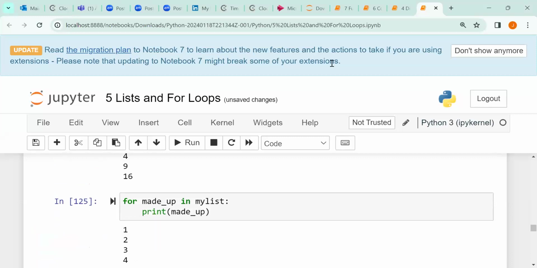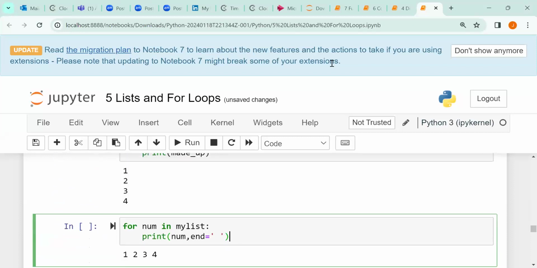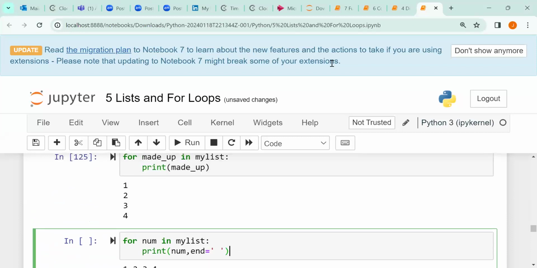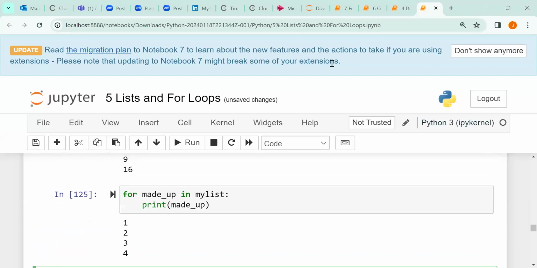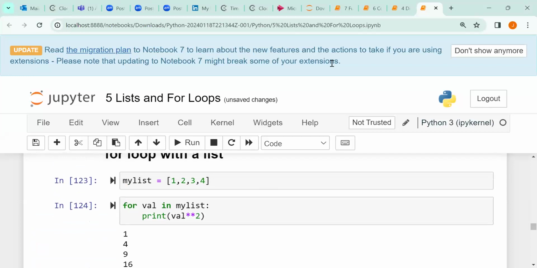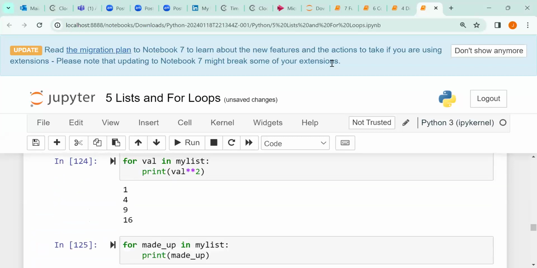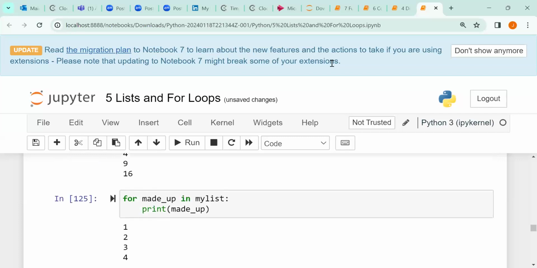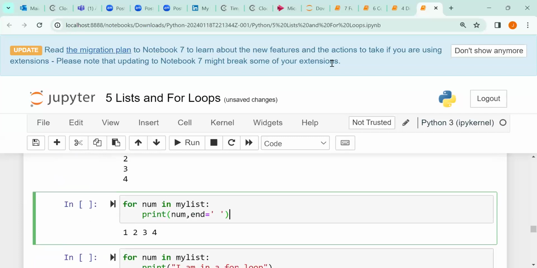So for values in my list, we now want to say for num in my list. You can see we are using num now, whereas before we used val. That is to tell you that it can be anything. For i in my list, most people like using i. For n in my list, for j, as long as the list is there, whatever you like, you can give it.